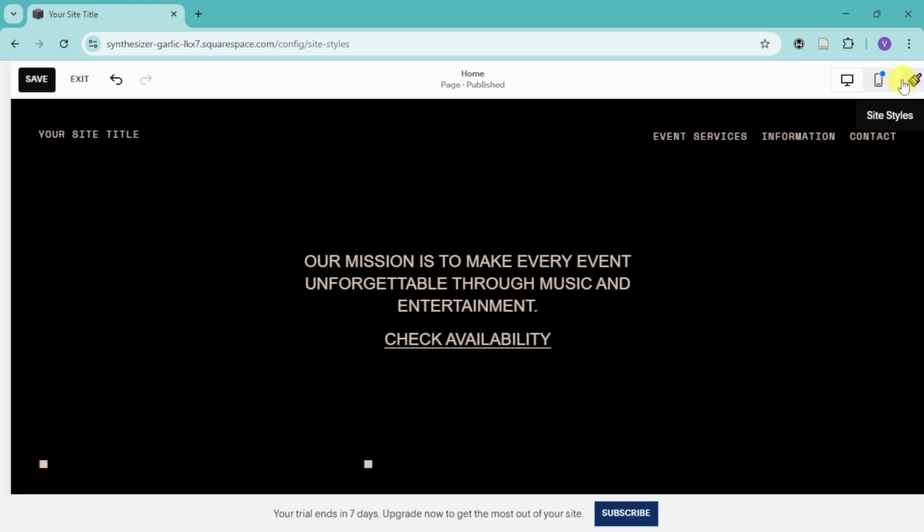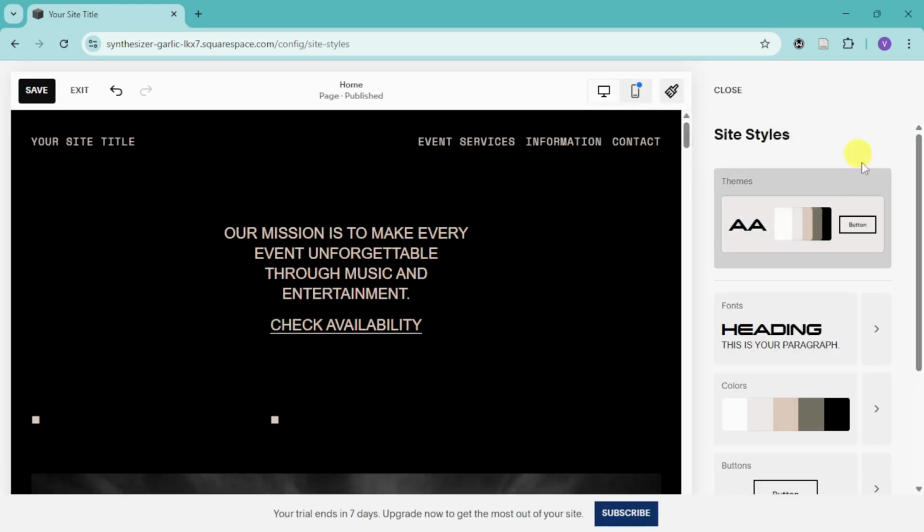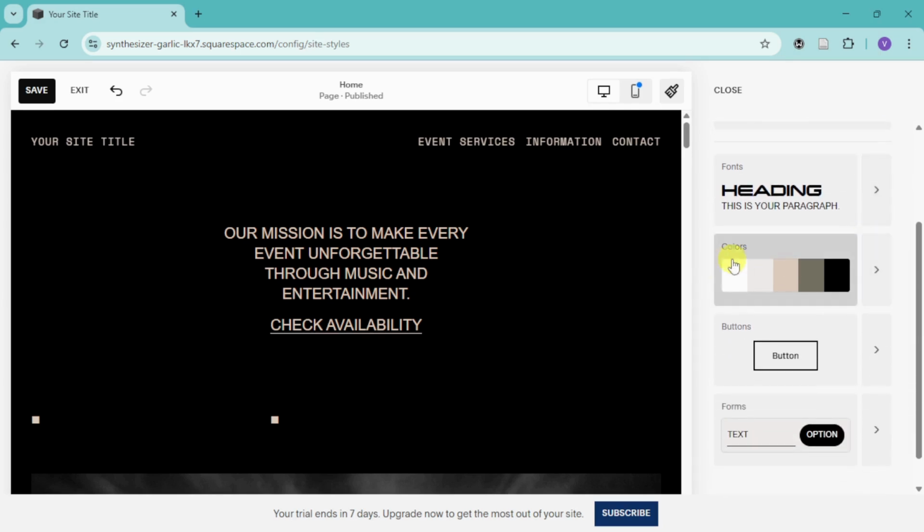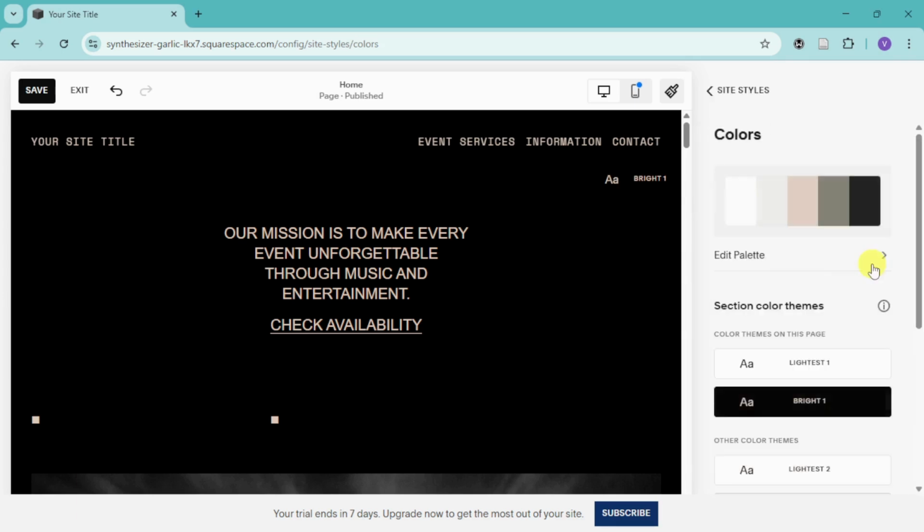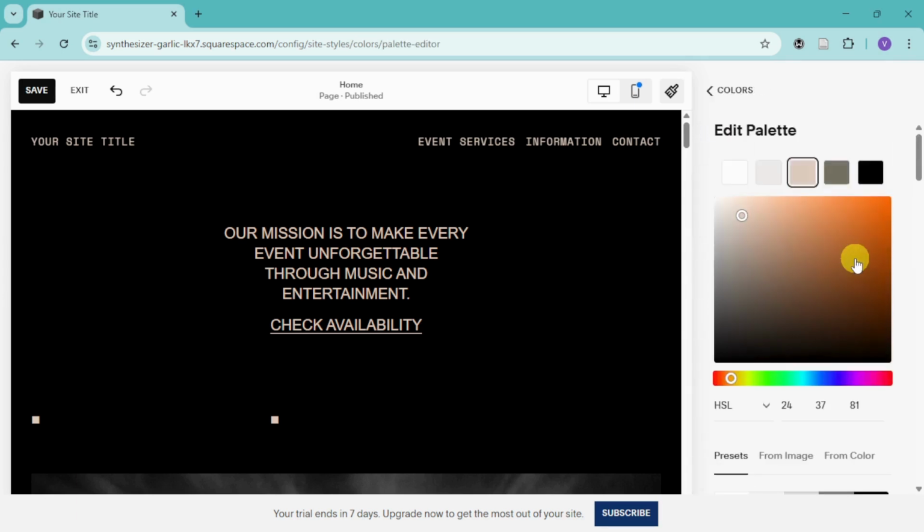Once you have clicked on that, this should open in this right sidebar wherein you can see your themes, but under that you can find your colors. Now click onto this arrow just beside that, and in here just click onto this edit palette. Now for this case, you can just change the color palette associated for this one.